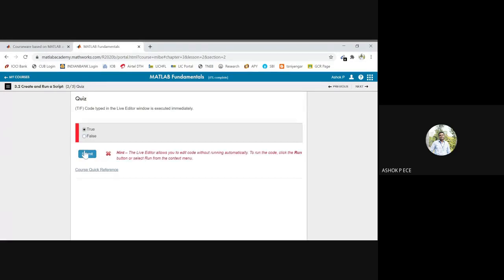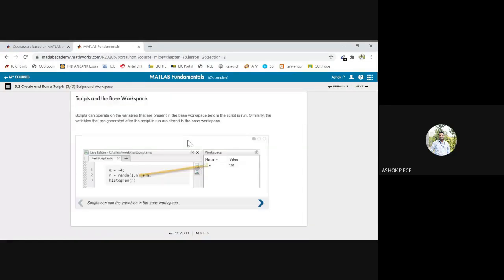I don't think so. Live editor is as usual your normal editor, right? It does not have any special thing. Only thing, what is the specialty of live editor? I am going to run the code as individual blocks. So as and when you type, the code is not getting executed. So the answer is going to be false. Live editor will not execute your commands immediately. It will execute the commands as a block. And remember, it will not execute your commands immediately.